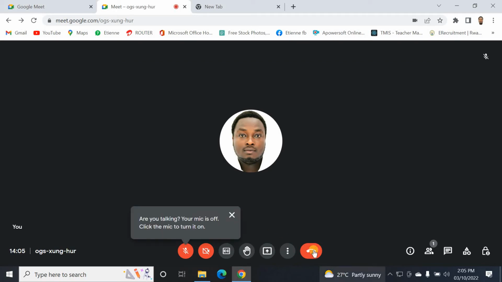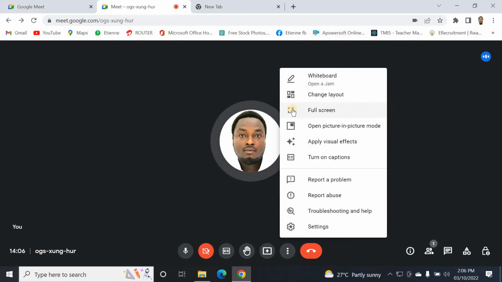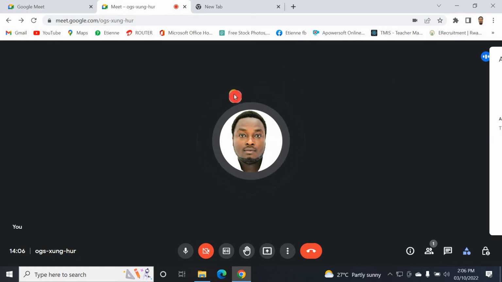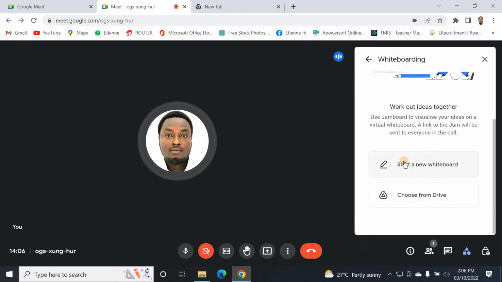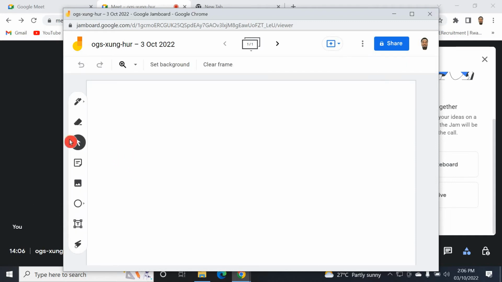Now we are live in here. You see here, it is reminding me that my mic is off. I can turn it on, and as I speak, you can see how it reacts here. And here you can see more options. Once I click here, there is a whiteboard and a layout. You can start a new whiteboard if you have things to show to the audience.